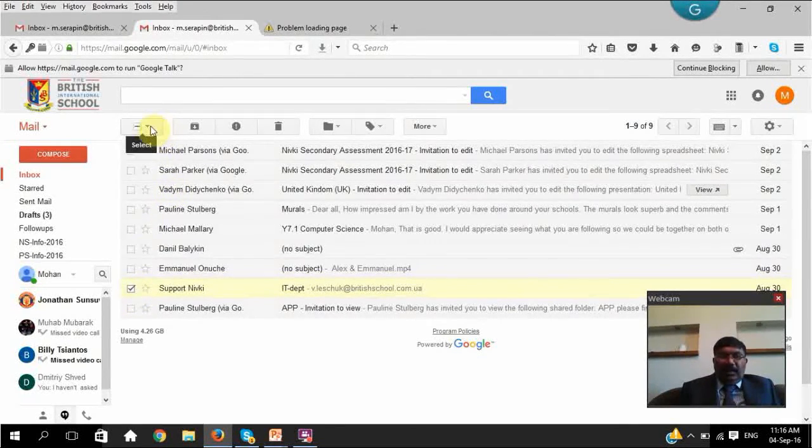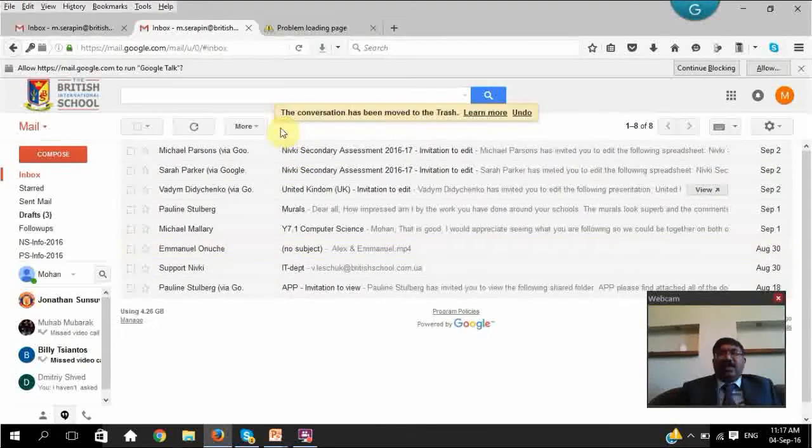Supposing I want to select more than that, I can click on this and I can choose all the read messages, the unread messages, or I can select all. I can undo the selection by again clicking on this, and everything is undone. Now I can go to the one which I need to delete. I click on that button and say delete. Now you see the mail gets deleted.